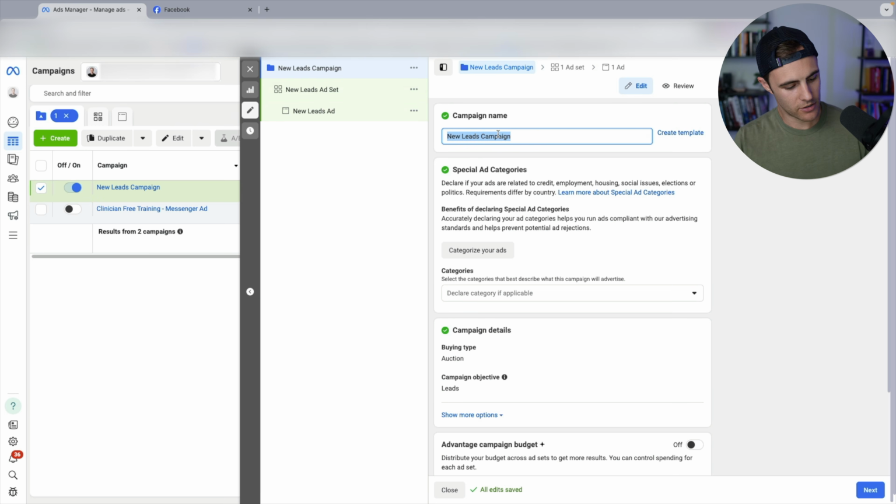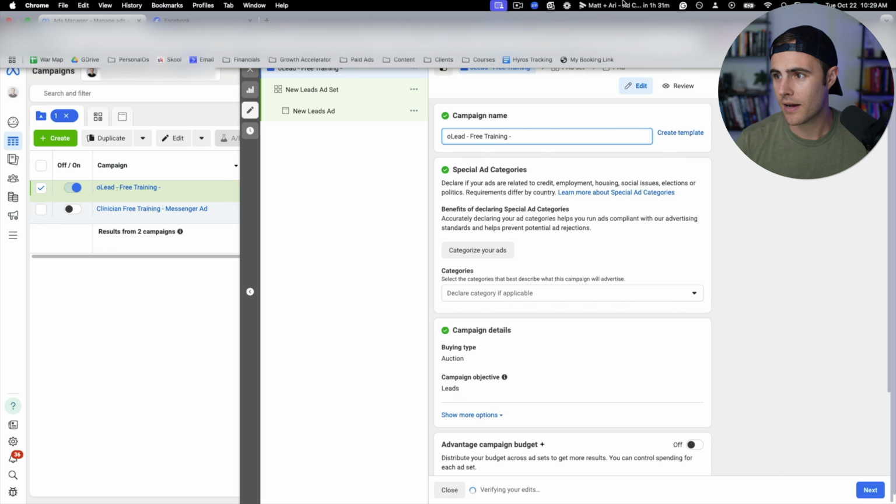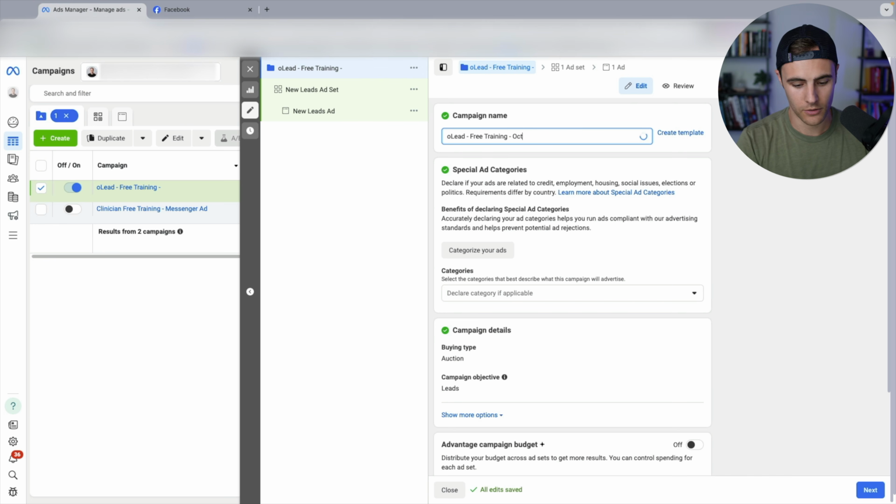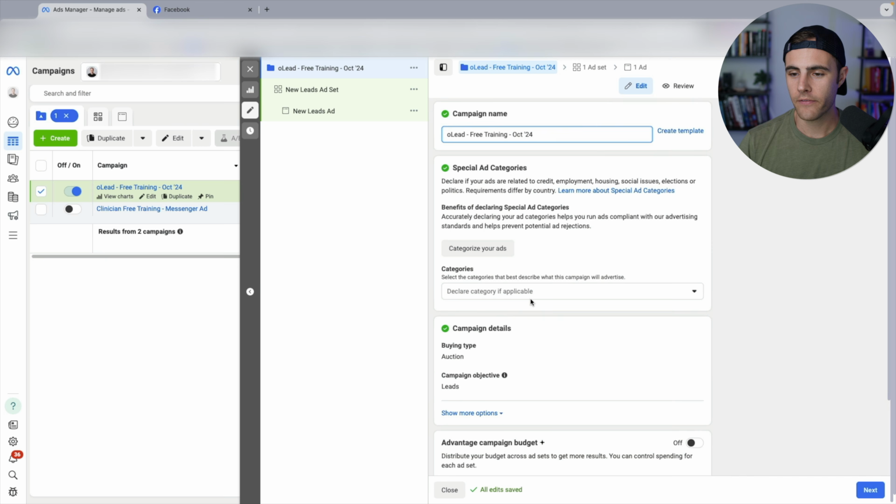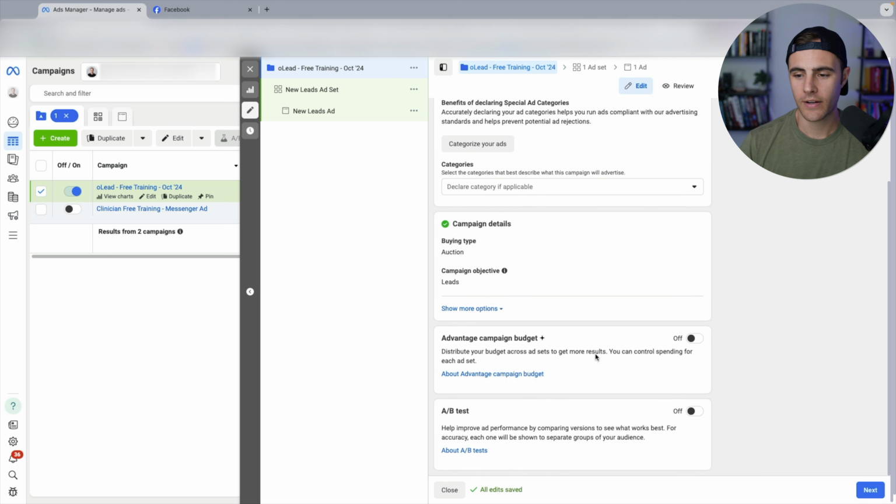You just wanna make sure you name these right, because once you start spending money, you might have a lot and it can be kind of confusing. So for campaign name, we're gonna put O lead, and then we're gonna do free training. And then I'm gonna put in the date, okay? So right now it is October of 2024, so that's what we've got there. And everything else in here is fine. We can leave it as is.